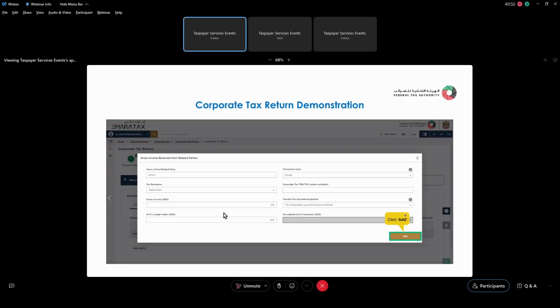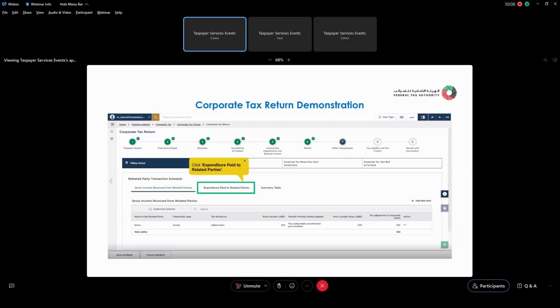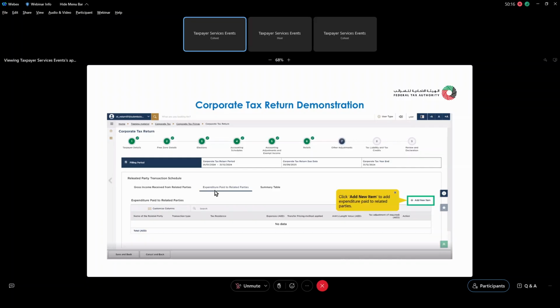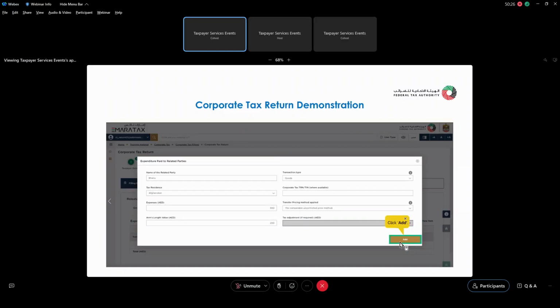In this page you can view the details you have entered for your review, and you will proceed to the second tile where it says expenditure paid to related parties. Once you click on it, you will click on add new item to add the expenditure paid to related parties. Once you click on it, you will have the pop-up page where you will need to enter the expenditure paid to related parties. Once done, you will click on add and you will review it in this page.